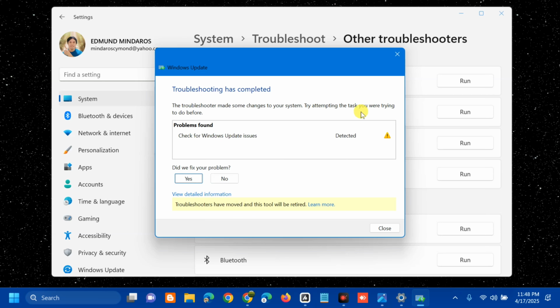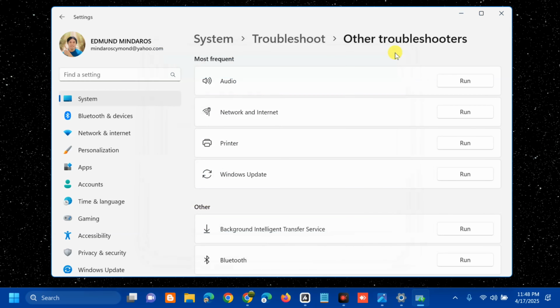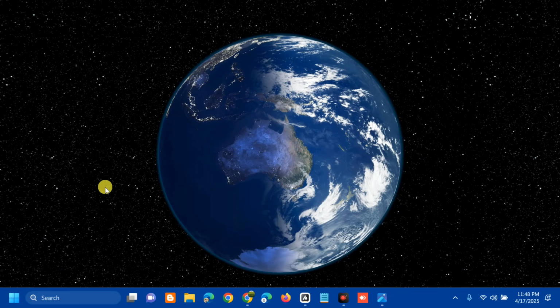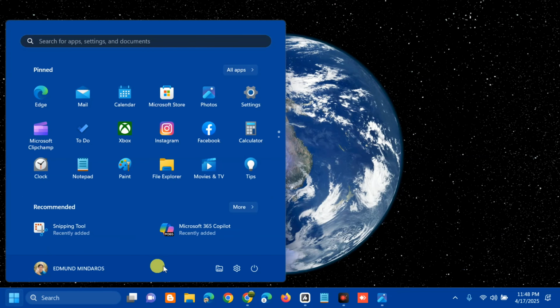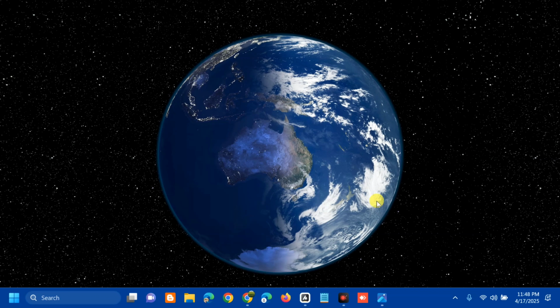Alright, once you're done here at the Windows Update troubleshooter, we need to close and restart this PC. Click the start menu and click restart. Alright, so that's it guys on how to fix error KB5055683 failed to install in Windows 10.